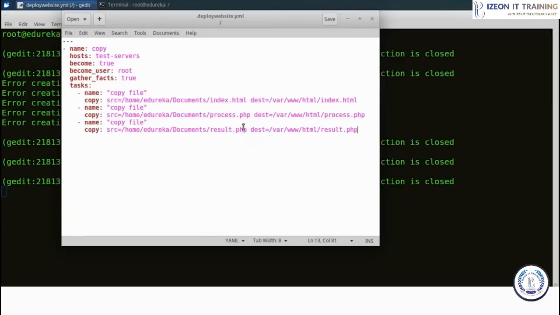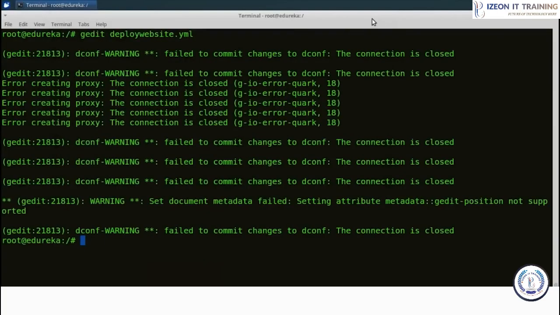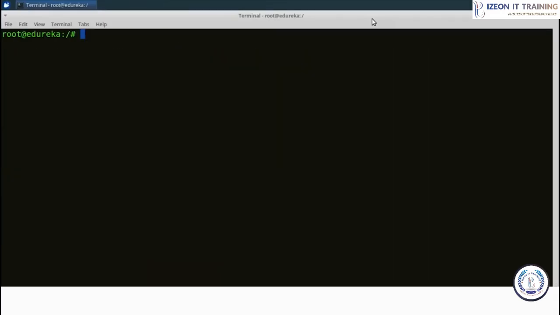I've mentioned the source and destination. I'm copying them to the same destination from the same source. So I don't think any of you would have questions here. This is the easiest playbook that we have written today. So let us deploy our application now. And for that we need to run this playbook, and before that we need to clear the screen because there is a lot of stuff on our screen right now. So let's run the playbook.